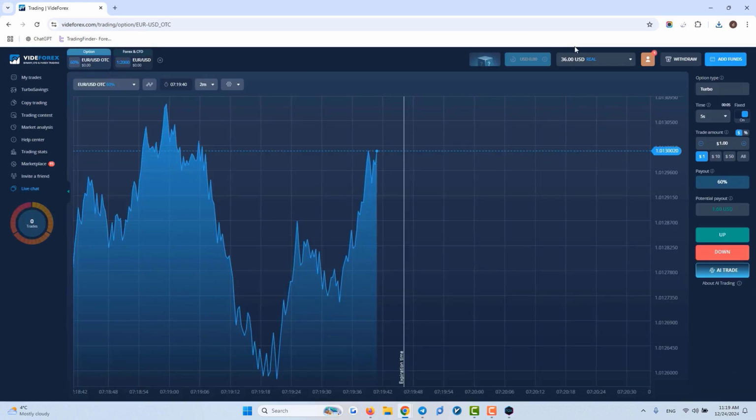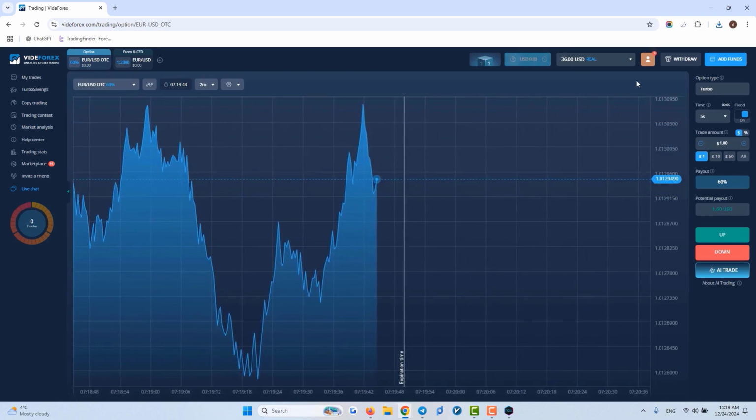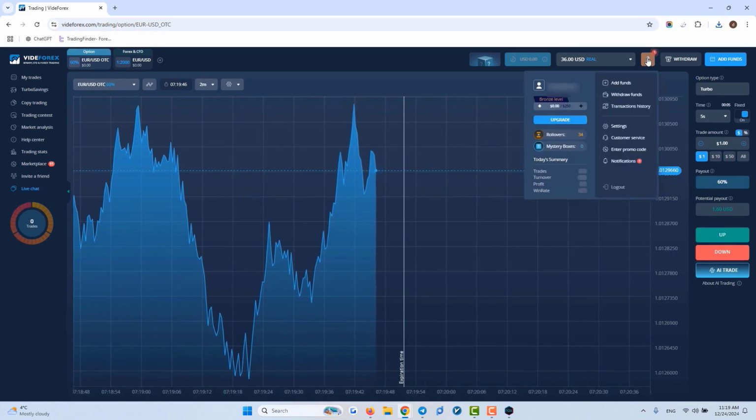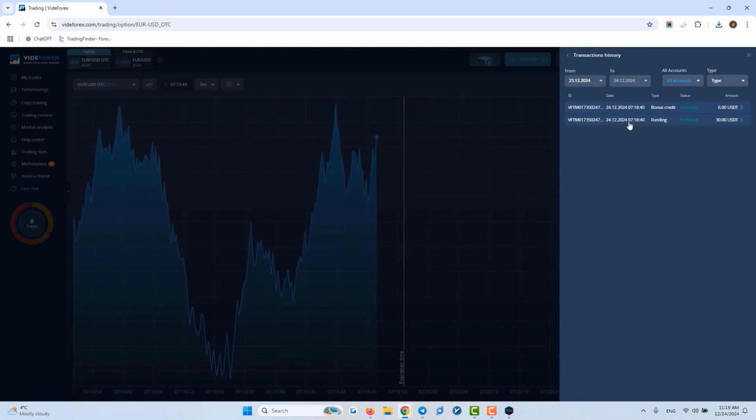As you can see, in less than 2 minutes, the deposited amount is displayed in our Videforex account. To view more details about this transaction, you can find more details about your deposited amount in the avatar and transaction history sections. This amount, along with a 20% bonus, has been credited to our Videforex account.